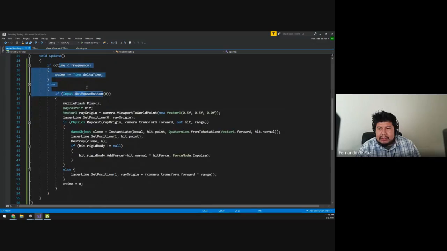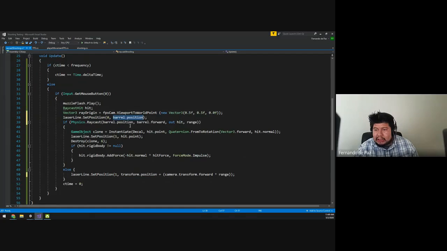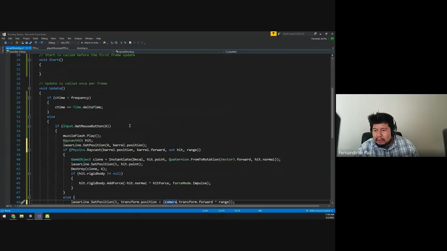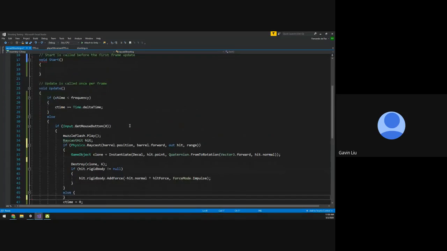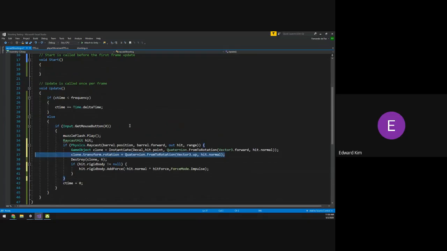And then we do exactly the same thing. We check for the frequency, and then if we press the button, and then here, this is the new one. The new one is this one. Actually, let me roll back some of the changes I did before.